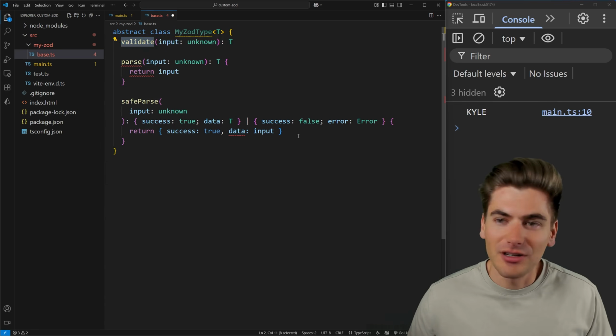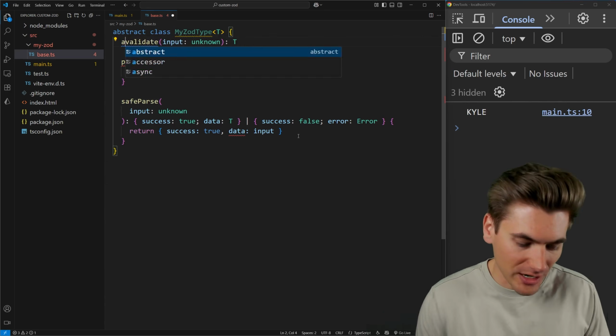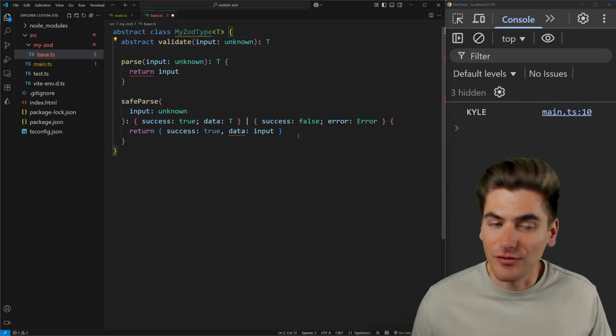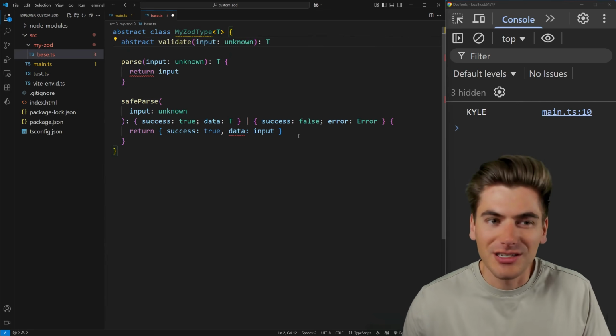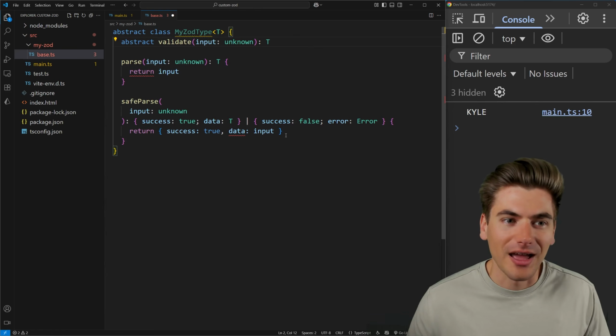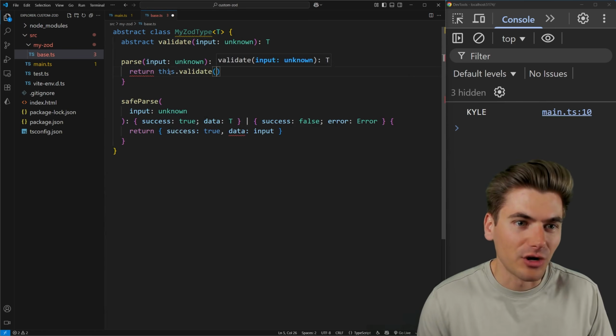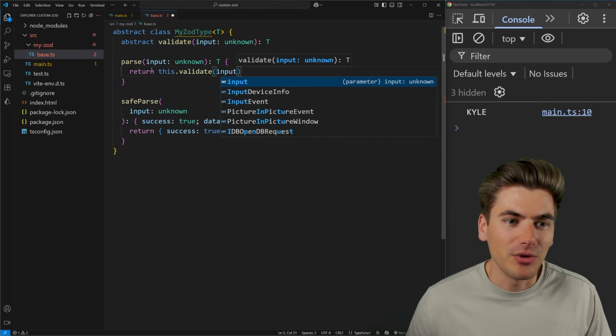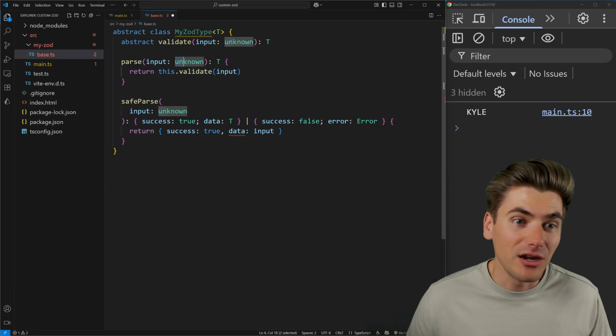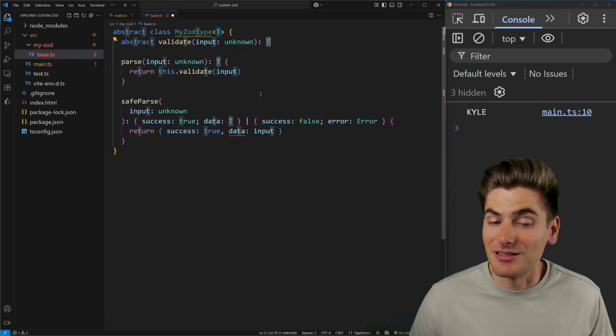And this validate function, I just need to make sure I use it on every single child, so I can make this an abstract function as well. So now it's going to be forced to be implemented on all the different children that I have. So now that I have this validate function, I can use it right here. I can, for example, call validate, and I can pass in my input, and that's going to convert my input from an unknown type to the correct type that we expect it to use.